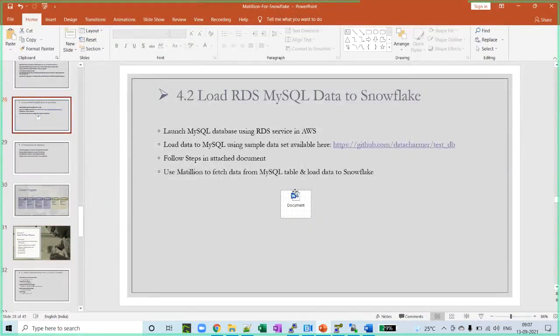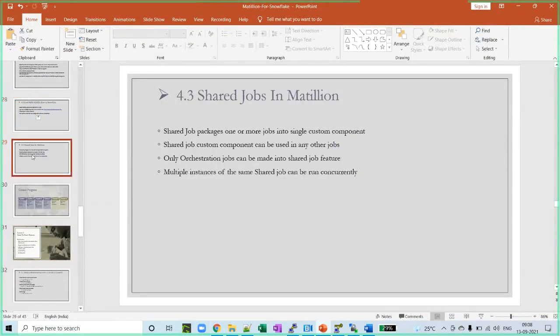Yeah, so I will share this document with you later when I share everything. Now, next thing I want to cover is the shared jobs.